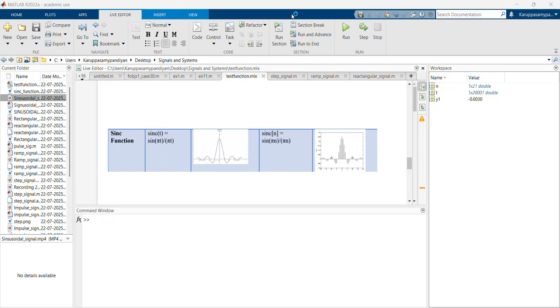Okay, welcome you all. In this video we will see how we can generate and visualize a Sinc function in MATLAB. So the Sinc function can be described mathematically as sin(pi t) divided by pi times t in continuous time, and in discrete time it can be represented as sin(pi n) divided by pi times n, right? MATLAB also offers a separate command called sinc.